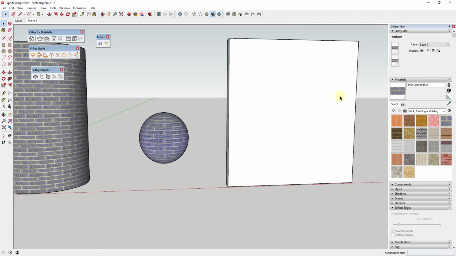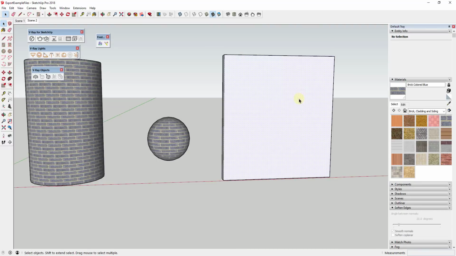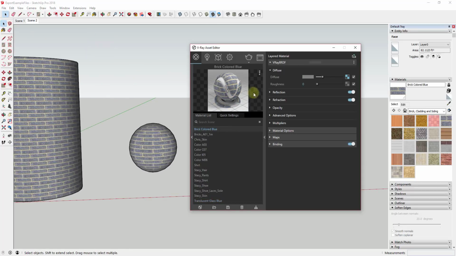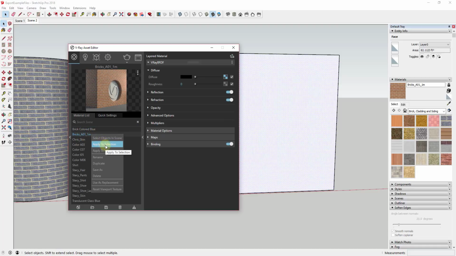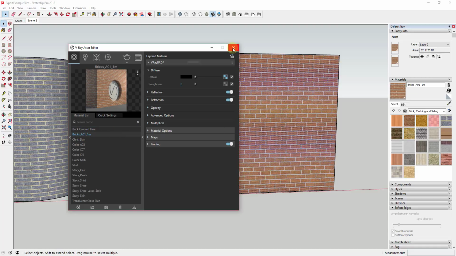And then I'm also going to apply a V-Ray material to this face, because that's the other question I've gotten is, do V-Ray materials come in? And they do seem to be coming in, but I'll just kind of walk you through it. So for example, let's say that I was to apply the bricks material from V-Ray to this face. I've already resized it so it all looks okay.